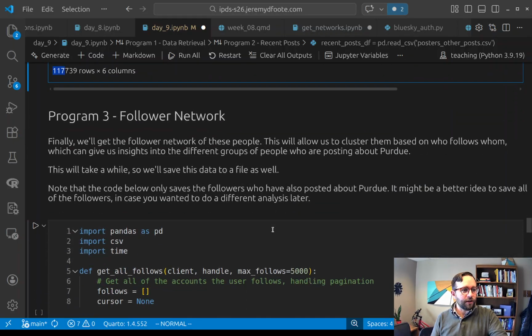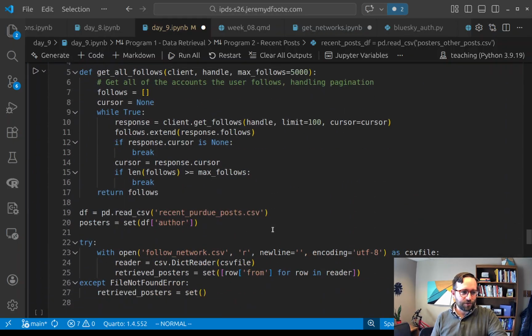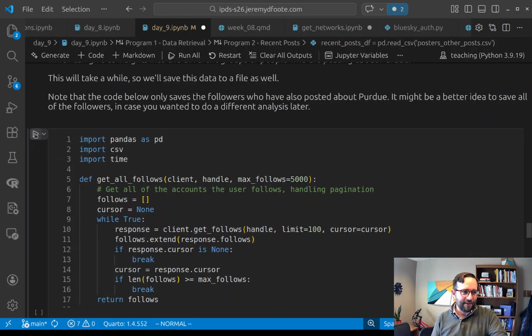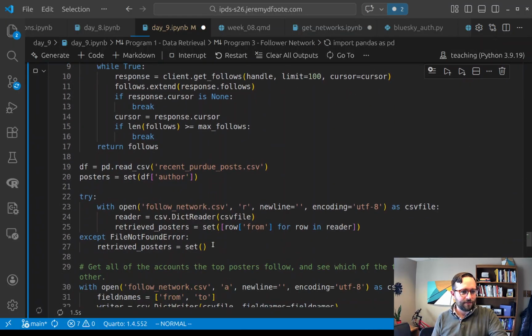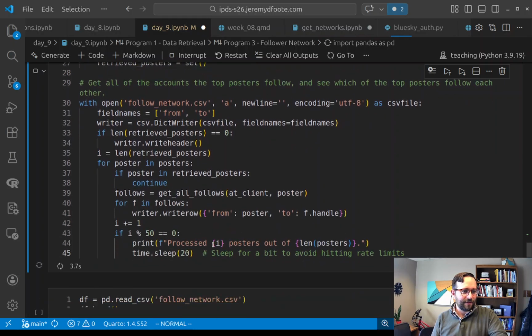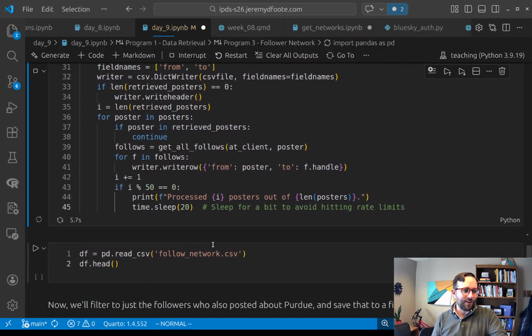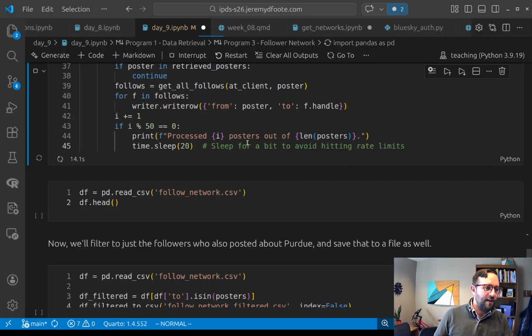Okay, so our follower network, we went through how this works. I'm going to start running that. And this one will take longer. Let's see how long it takes to do 50. That'll give you a sense. And then I will just let it run, and we can come back. We'll do the same sort of thing.